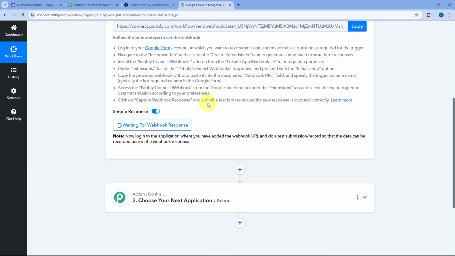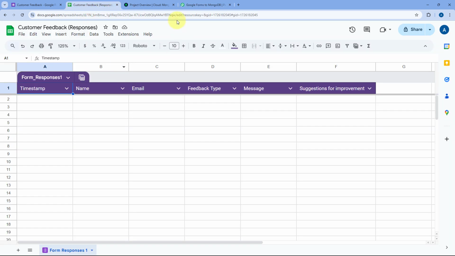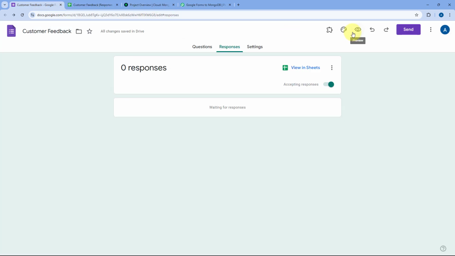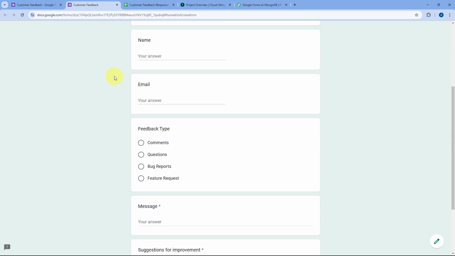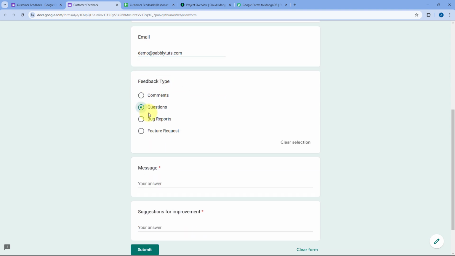And here in our Pabbly Connect workflow, it is showing us waiting for webhook response. This means Pabbly Connect is waiting to capture some responses of form submission from Google Forms, or basically from this Google Sheet. So let's do it. I'll just open this same Google form over here in a new tab, and then we are going to make a dummy form submission. We are going to enter the name of a customer as, for example, demo user. This is the name. This is the email address of this customer which we are entering. Then the feedback type is, for example, question.